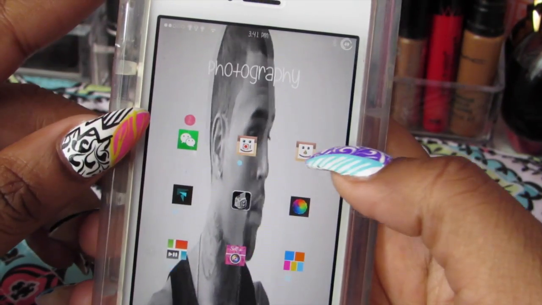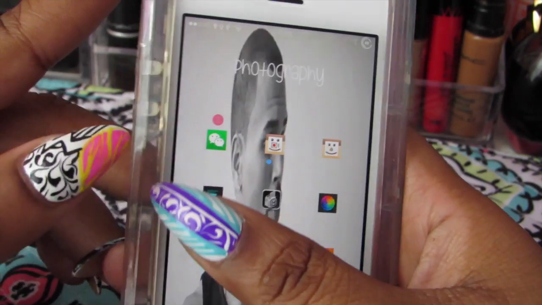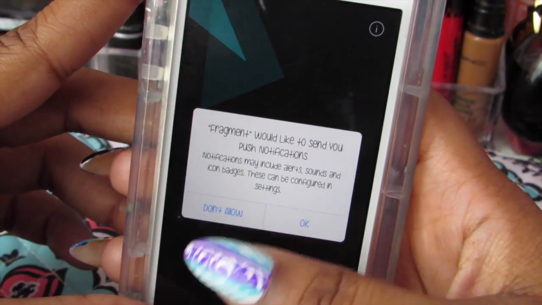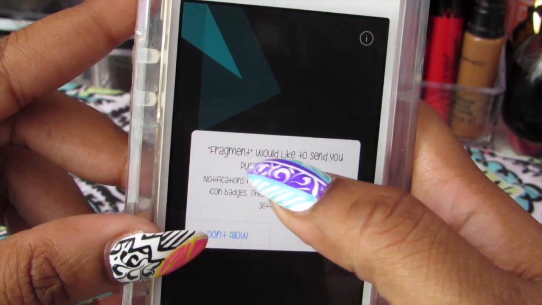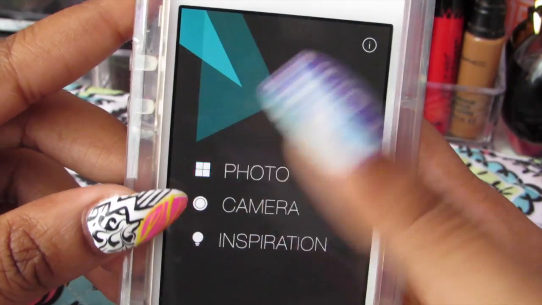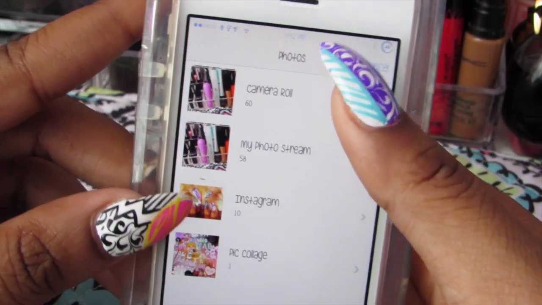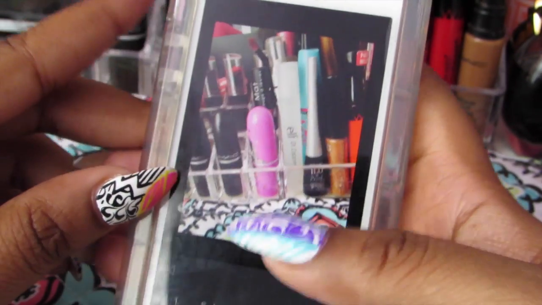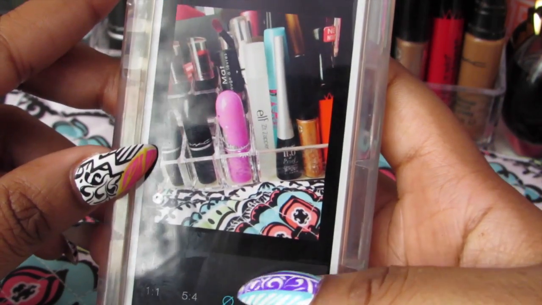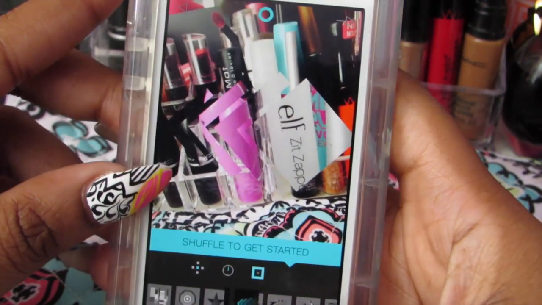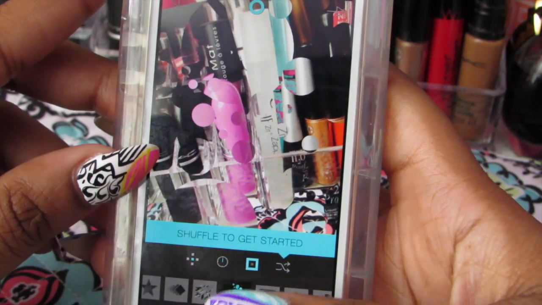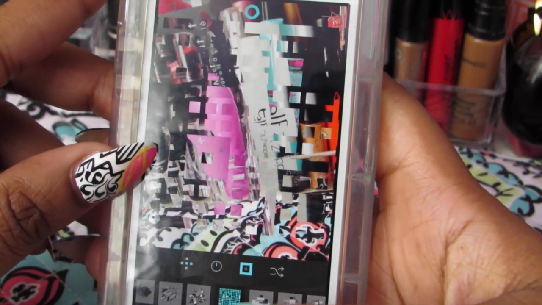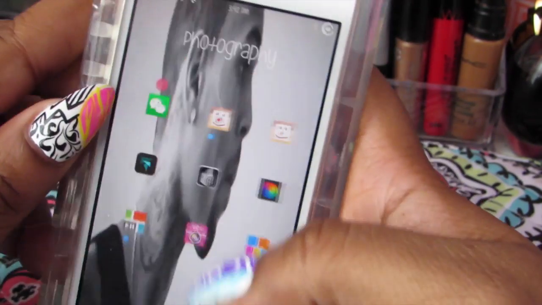It's a great thing. Square Video, which is the same thing for your videos. This is Frame, I forgot what this is called. Fragment, whatever. So you just select a photo. Just gonna select a photo right here. And it lets you change up the photo. It's a really cool app. I really love it a lot.